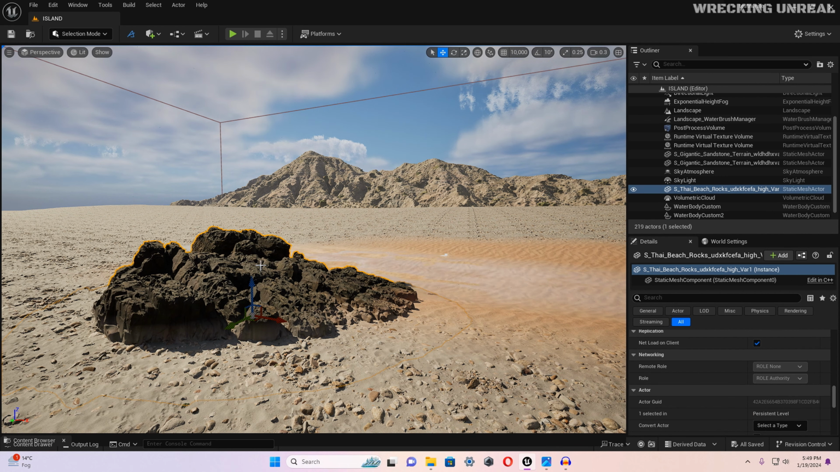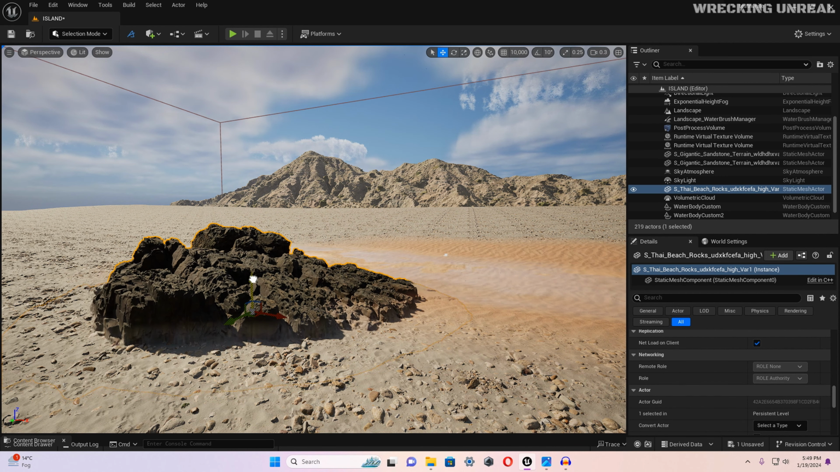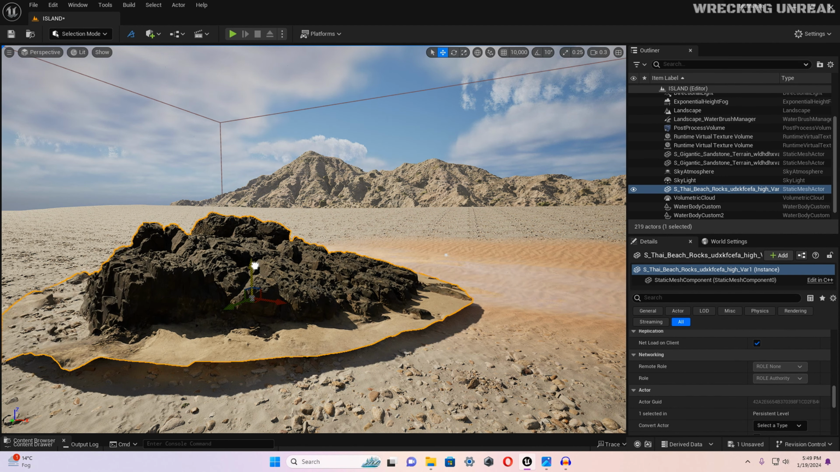As you can see, if we move the 3D asset and we just bring it down, the sand comes over to this rock and slowly fades away, and it looks beautiful. I love it.